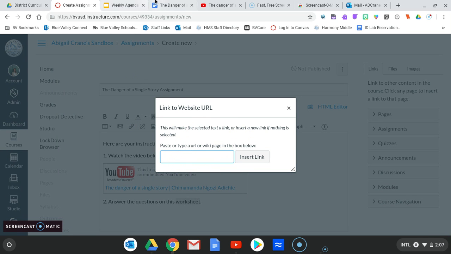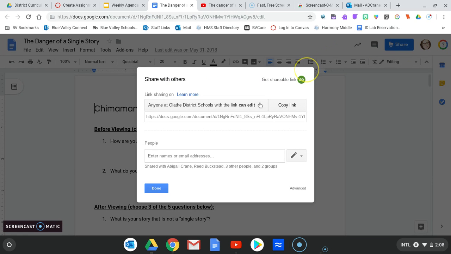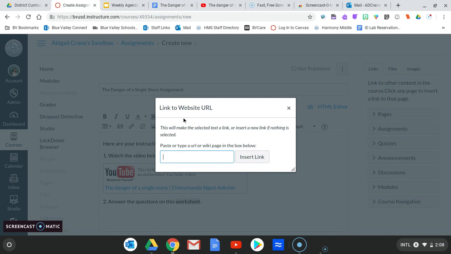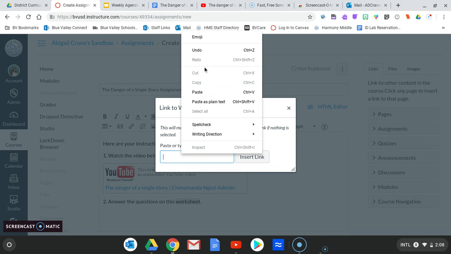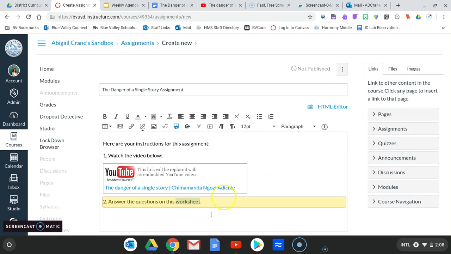But before I do that, I need to toggle back to the assignment that I made in Google Docs. I'm going to click the blue share button. I want to let them edit, and I'm going to copy that link. Then I'm going to go back to the assignment, and I'm going to paste that into the URL. Insert link. And so now when students click on the word worksheet, it should take them to that document.